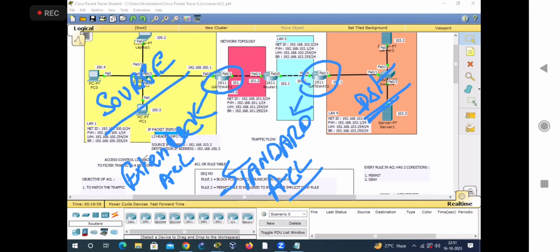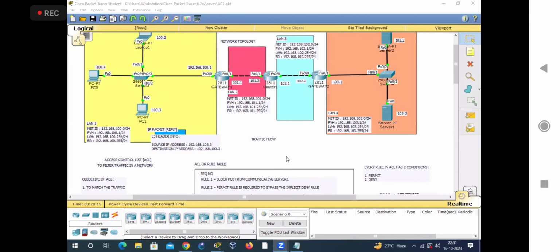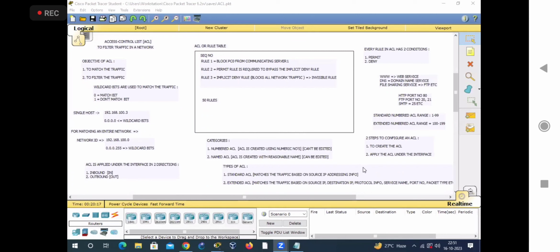That is what you are having the guidelines. Okay, हमेशा तुम्हें ये याद रखना है कि standard SCL अगर configure करते हो तो closest to destination आएगा, इस वाले router पे configure होंगे. अगर extended SCL configure करते हो तो इस वाले router पे configure होगा. So all of you take the screenshot of it. Taken. Yes, sir.